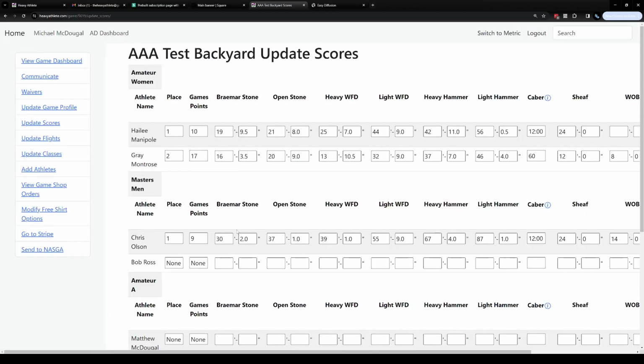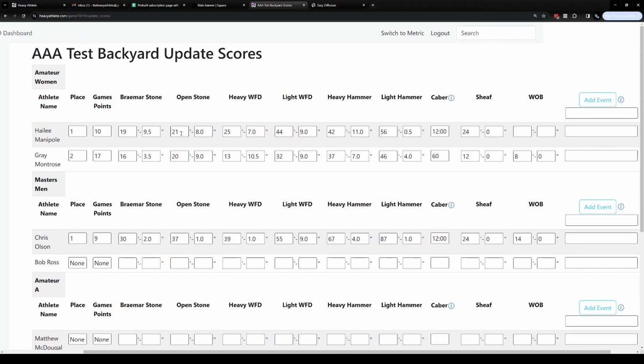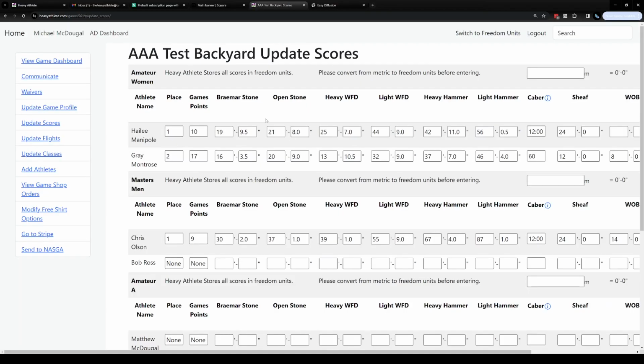When you are entering scores into the Heavy Athlete system, we only accept freedom units for our scores. Things must be recorded in feet and inches. That is for data validation purposes. If you are a metric user, then we still only accept our scores in inches and feet.